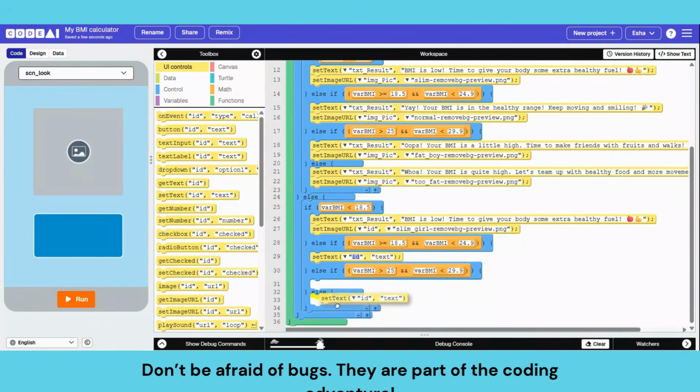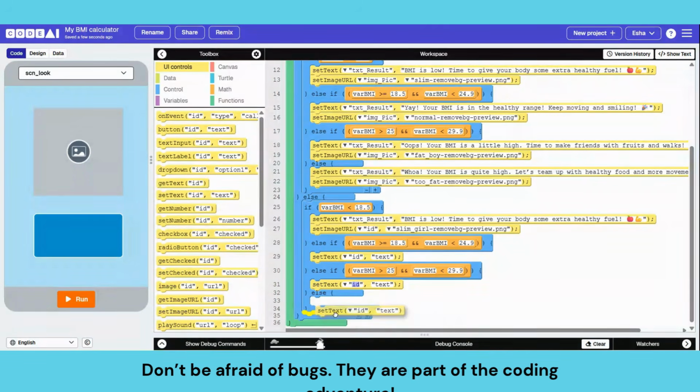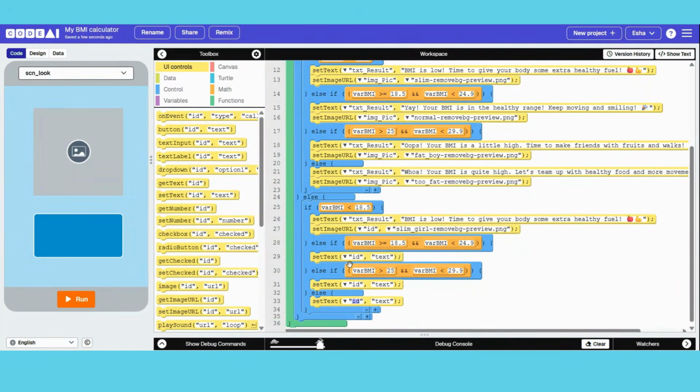Time for the images and stuff, so go back to UI controls and set text into 1, set text into 2, and also set text into 3. Now let's just give them all text first. So I hope you got it by now, right? It's a little complicated, but the rest is easy.